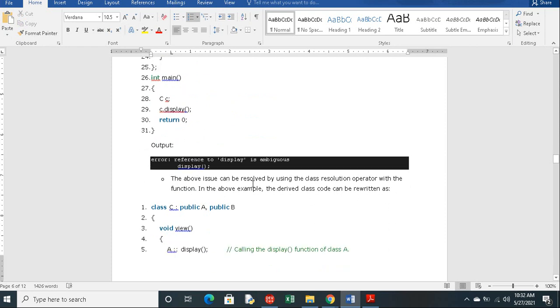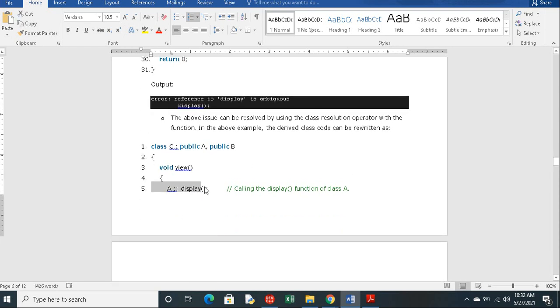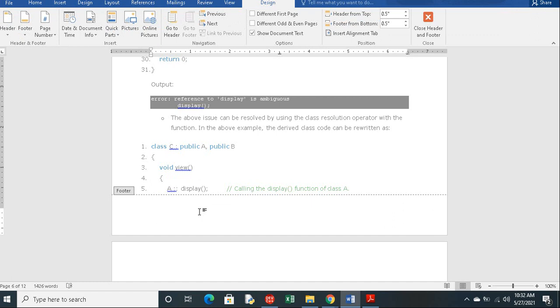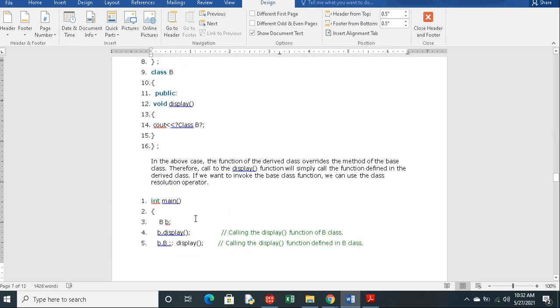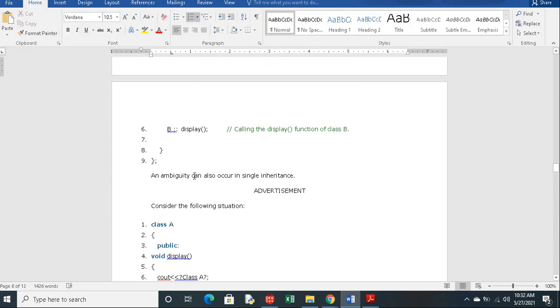The above issue can be resolved by using the scope resolution operator. In the sense, you have to inform which display function you want to execute, whether the display function belongs to A or to B. It is like this: A scope resolution display. So what will happen? It will execute the function of class A. And in this scenario, it will execute the function of class B. So this is the way to resolve that problem.